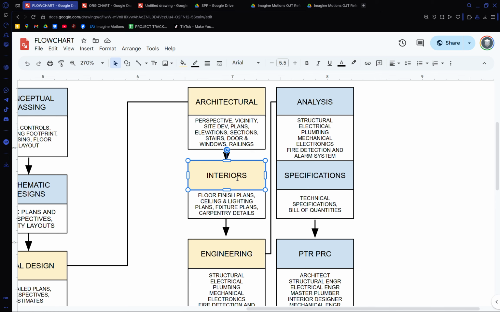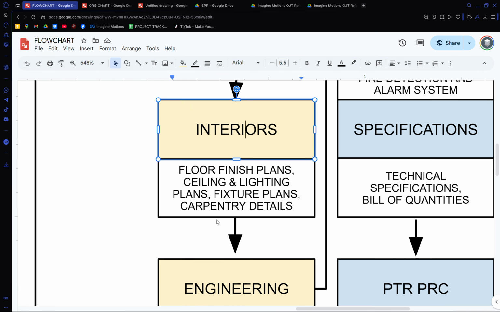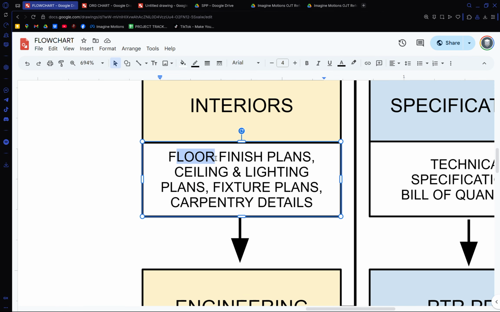So if you try to finish this immediately, you're not going to have time to process the building permit. So after architectural, the interiors can be done along the way, even during the permit stage, which include your finished plans, your tiles, your ceiling and lighting, your fixture and carpentry. So this is in Ambyong.